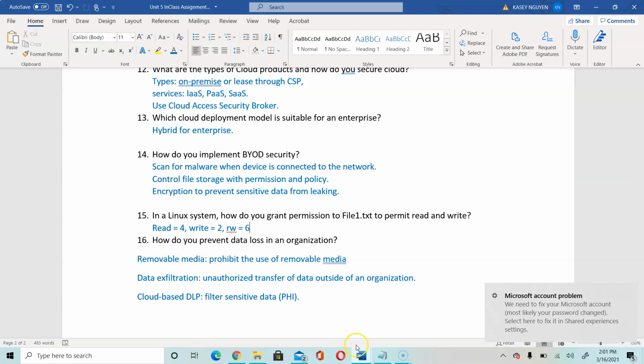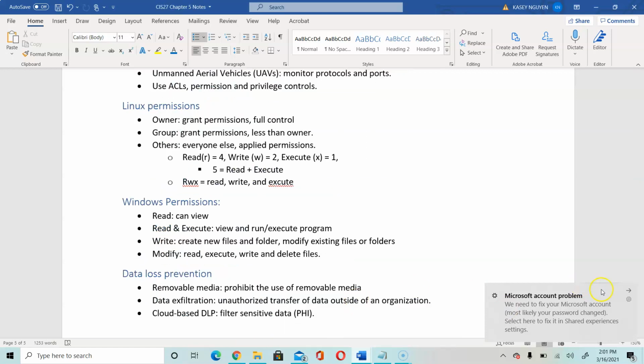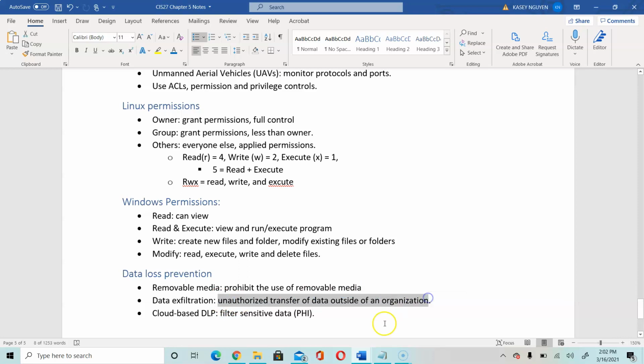Now to prevent data loss in an organization, let's go back to the notes. To prevent data loss, we would think about how we use removable media through a USB port or through a card reader. Make sure that we prohibit the use of removable media or have high limitation in the use of removable media. Then we have data exfiltration, where we would have unauthorized transfer of data outside of the organization. We want to prevent that. We don't want the user to transfer data outside of the organization.